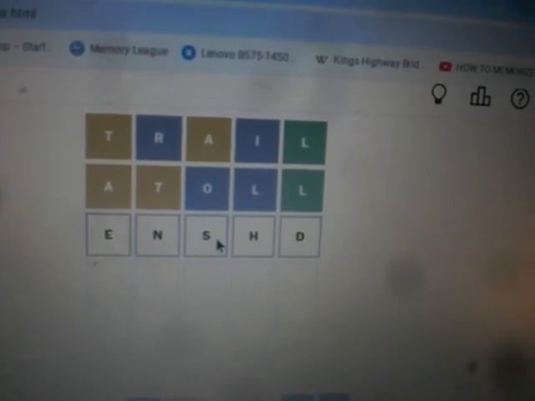Blank A blank. Natel, Datel, Satel, Hatel, Date. Boy, nothing. Okay, well, it's either metal or pedal.